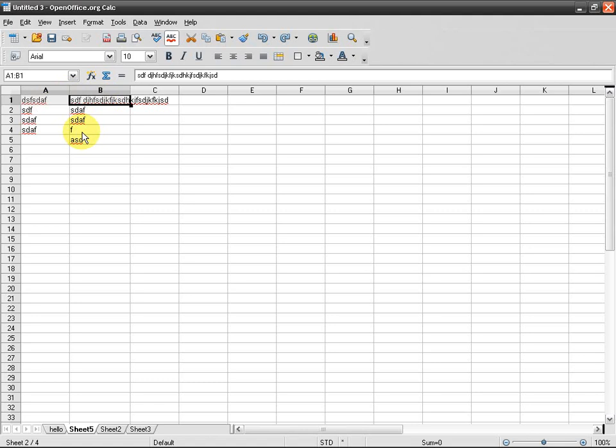If my range of cells is not contiguous, so it's not continuous like this or like this. For example, if I want to select B2 and then B4, you can see that I click on B2, and when I click on B4, it deselects the previous selection and it selects B4. If I want to add another cell to this selection, I just hold Control and click, and it's going to select both.